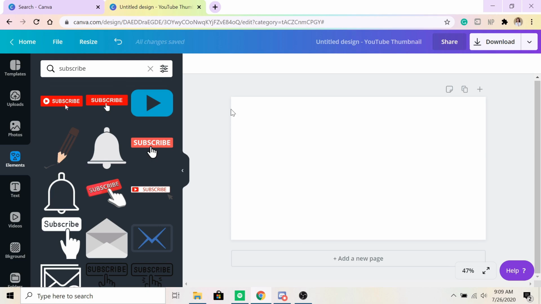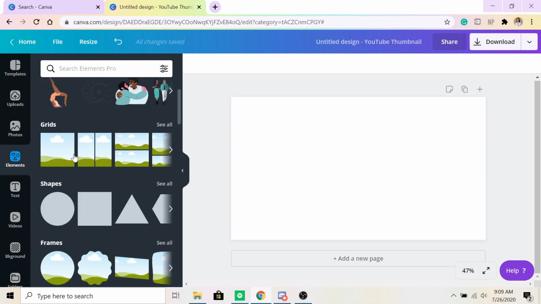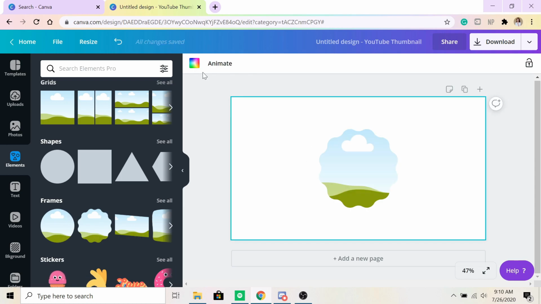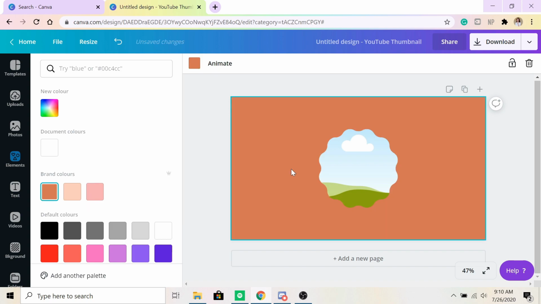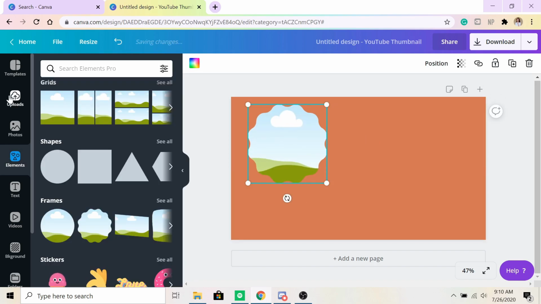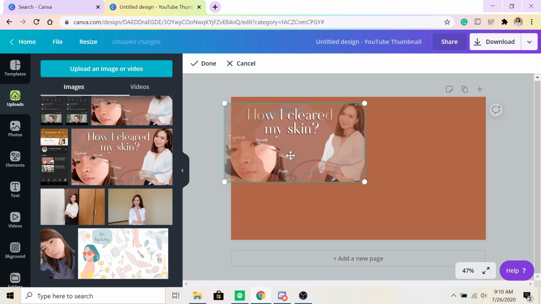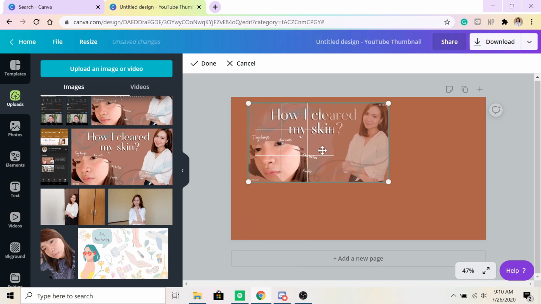Okay. As you can see here, we have the grids and also the frame. Frame and grid is like adding a layer wherein you can add a particular media file. For example, let's grab one frame. Okay, let's pick a different. Okay, let's grab a frame and let's put an image from our uploaded files. You can either drag the photo directly to the frame and here you have it. You can adjust it, you can resize it.